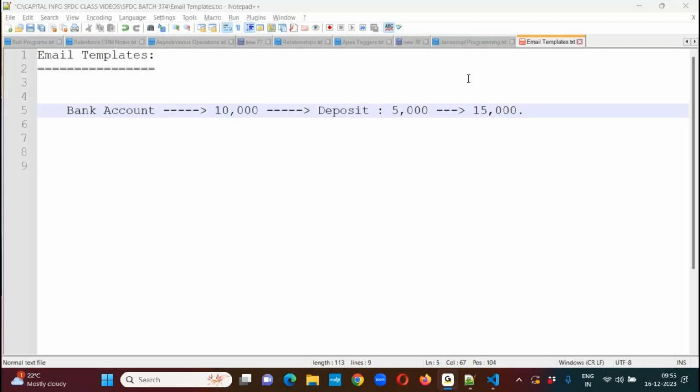Suppose, for example, assume that I'm in my home, watching some movie. I'm having my debit card with me. I'm having my mobile with me. But just now, I got a message on my mobile: dear customer, your account has been debited with 5,000 rupees. This is your available balance. That means somebody is misutilizing my account details. Somebody has withdrawn 5,000 rupees from my account.